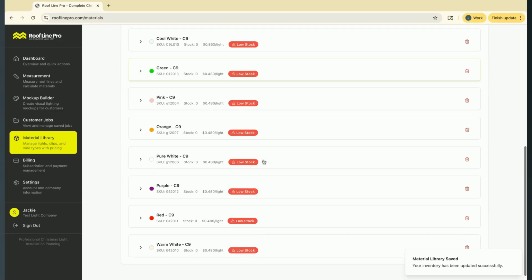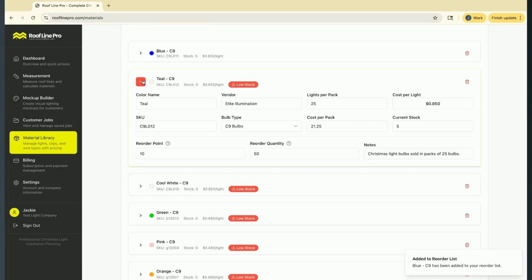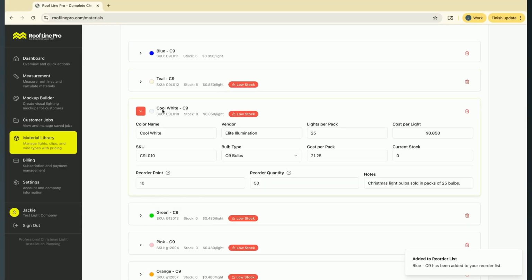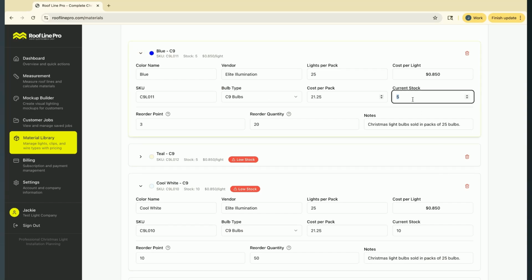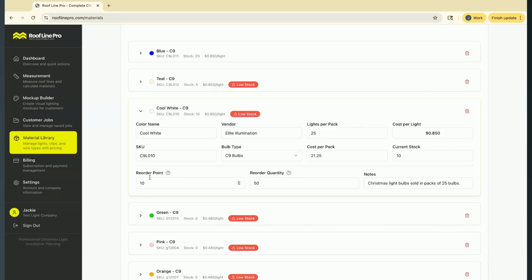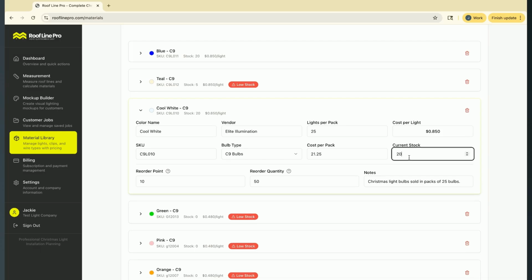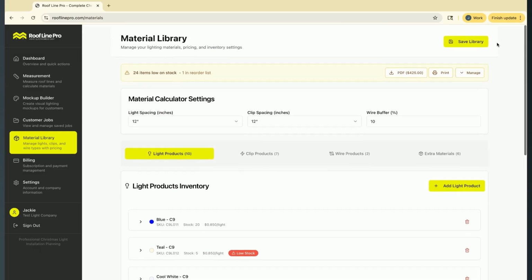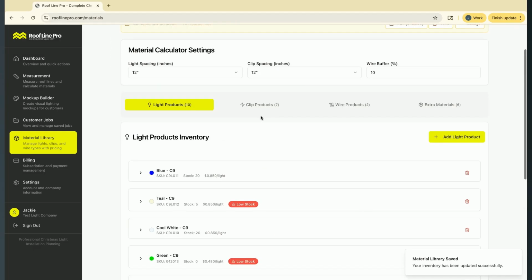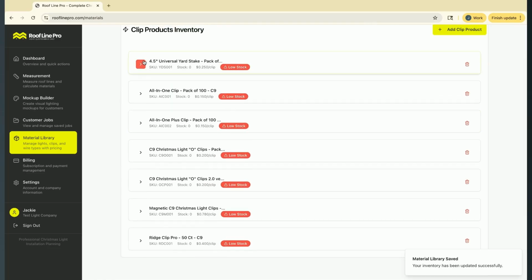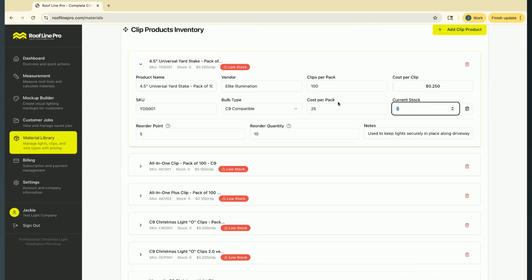So for now, let's just go through here and add a little bit of inventory so we can build our job. Let's say we're just going to use blue and cool white C9. So let's say we have 20 packs of these, and on these, let's say we have 20. So 20 and 20, and we'll save that. If you go over to your clip products, we know we're going to want some yardsticks for this one. So let's say we have maybe 5 packs, which is 500 yardsticks.